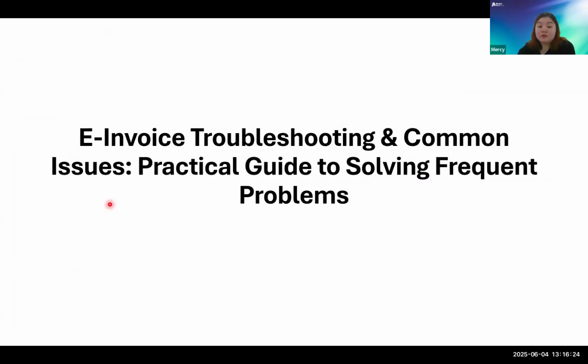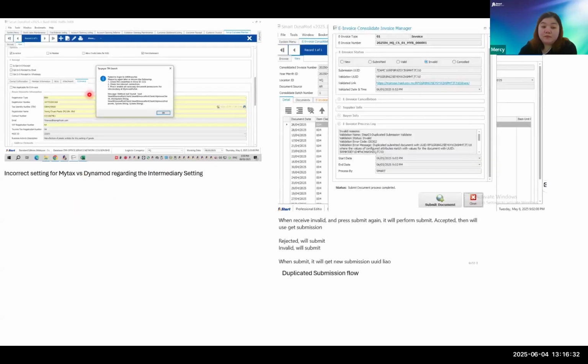Next, I will share some troubleshooting and common issues that you are always facing. For example, you see this kind of information on the left-hand side. One thing you need to make sure is whether your MyTax portal intermediary is valid or not. If you are not sure, maybe you can contact the support agent to help you verify it. After that you can check the authorized dates, whether the authorized date is already over. If you have checked all these things and everything is valid, but there is still a prompt message, then you can contact us, or contact your support agent.